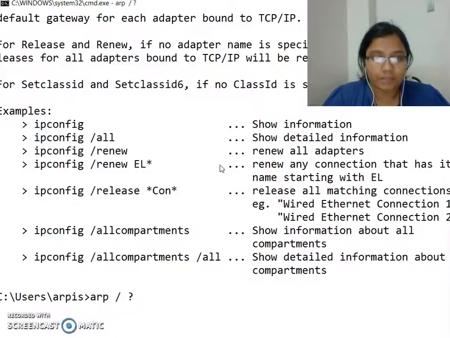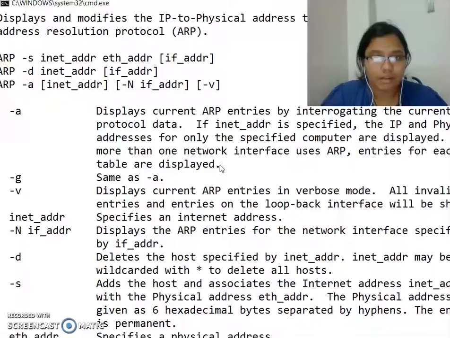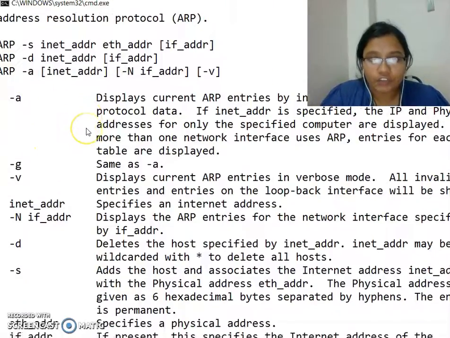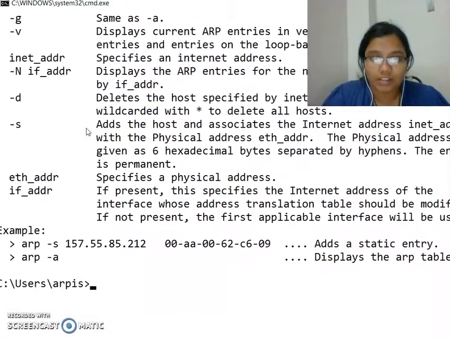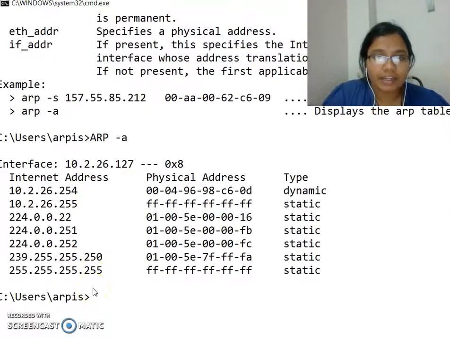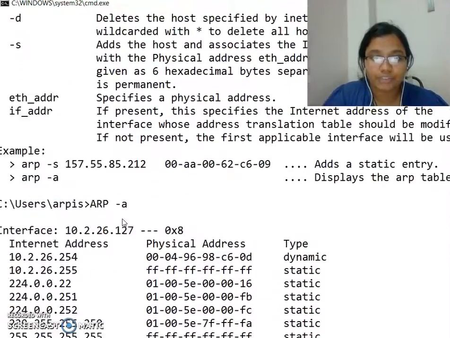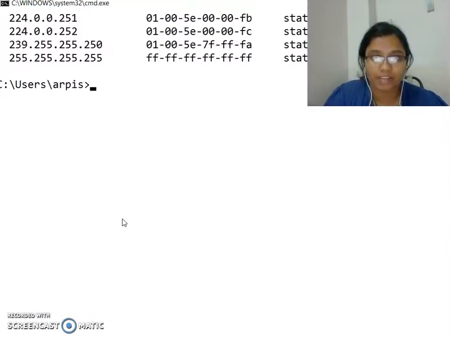/? Here you find a few things like -a, which actually gives me the router data which I'm using. When I say arp -a, I get some internet addresses, physical addresses and type. There are two types: dynamic and static. It shows me the connectivity, the websites which I'm connecting to. So this is what ARP does. It shows me the cache of the internet addresses which I browse on my browser.